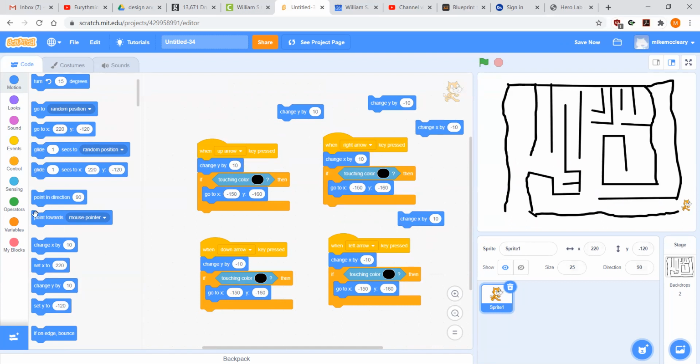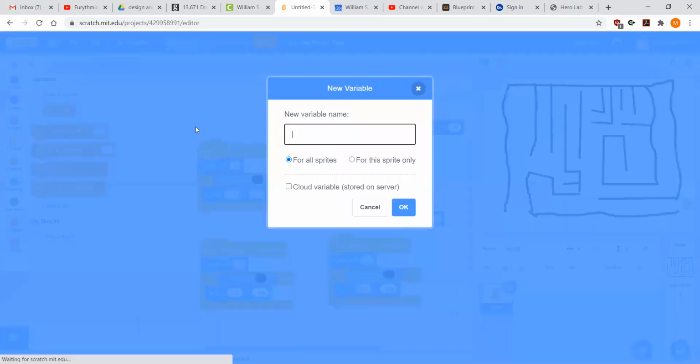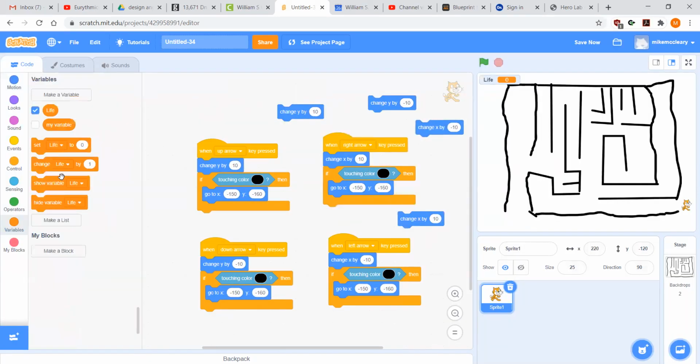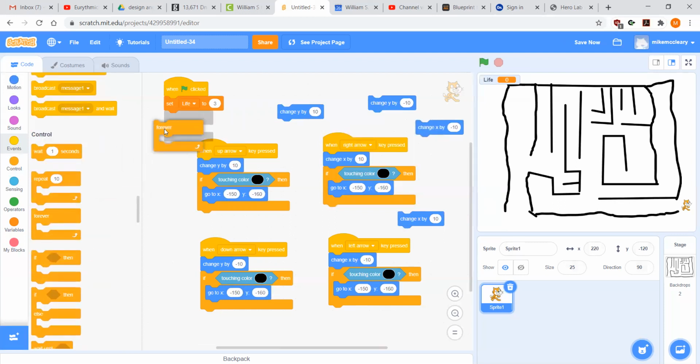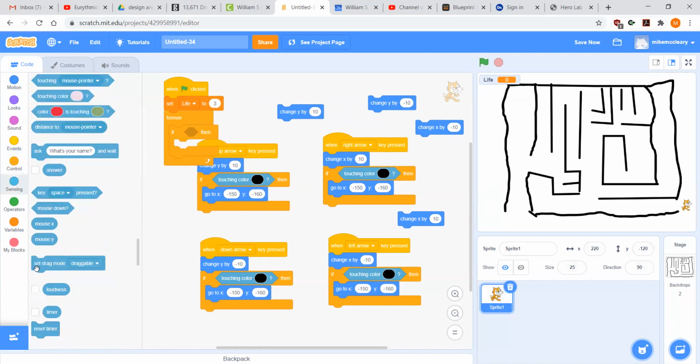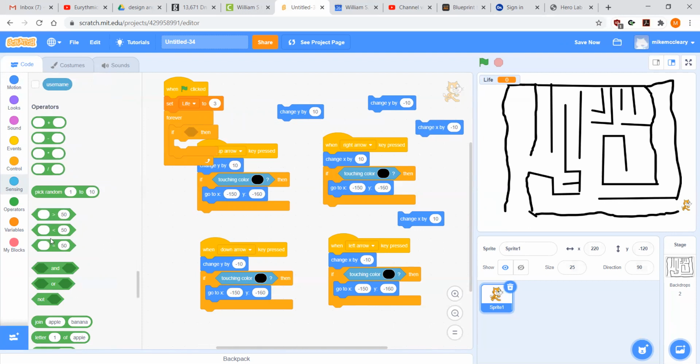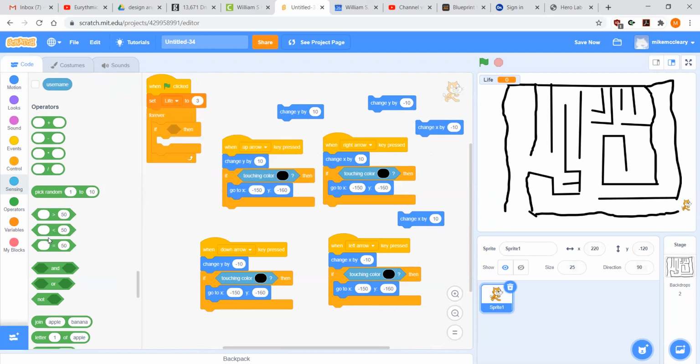One more thing I can add here is lives. Make a variable, life. Now for life, we want to set it to 3 when the green flag is clicked. And we'll put a forever loop on this one. A conditional. We always want to use inequalities just in case for some reason we go past the value we want. So I'm going to do less than 1.